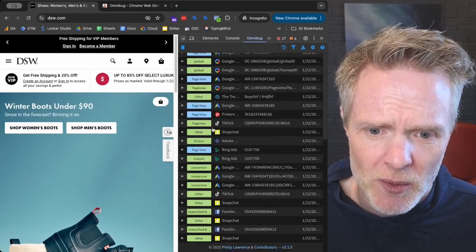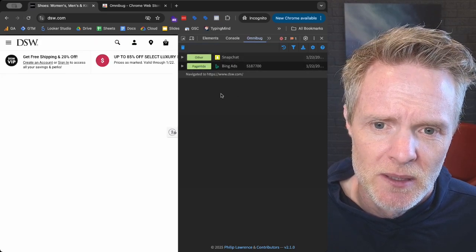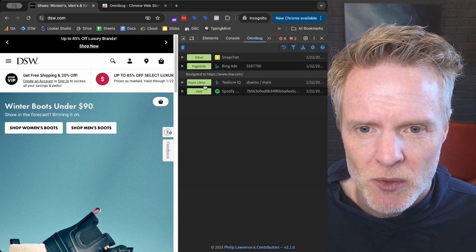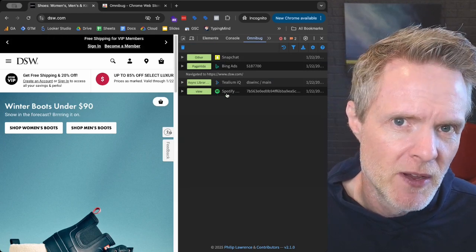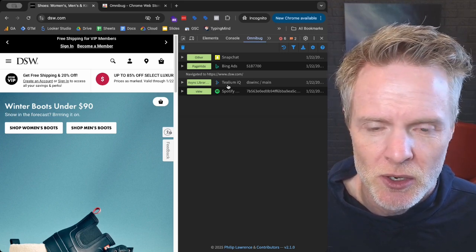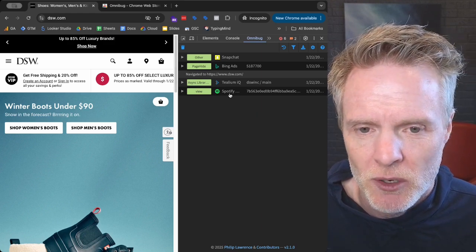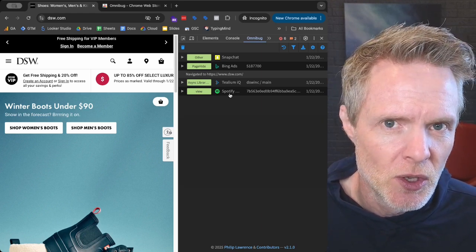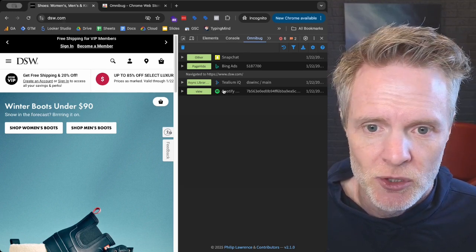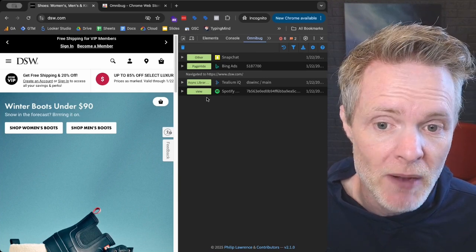Now, if I clear this out and refresh my page, you'll see as the page loads, and we can't really count these two because I was still on the past page, but before the page loads, we have Tealium and Spotify loading up. Tealium is a tag manager platform, so this is not actually an advertising cookie, so that's fine. Spotify is, however, an advertising platform, so this tag is still loading up, and it is still potentially tracking the user. So in this case, DSW should make this adjustment so Spotify gets blocked as well. But everything else you can see is gone.